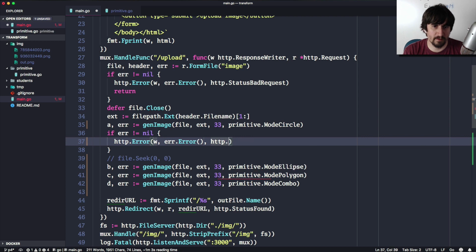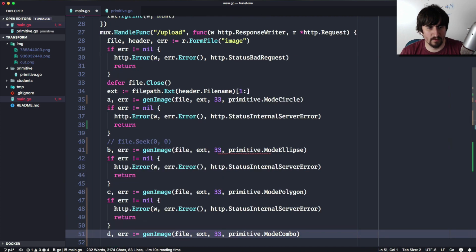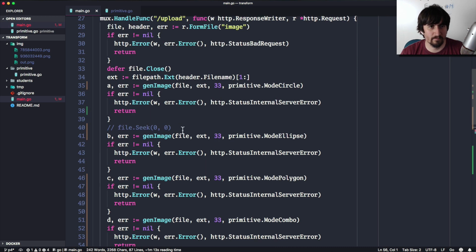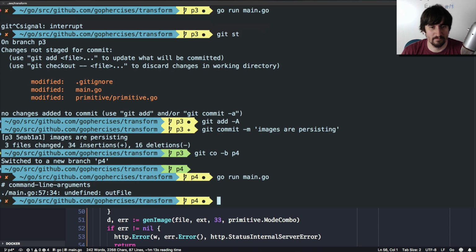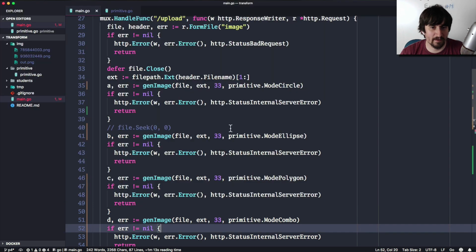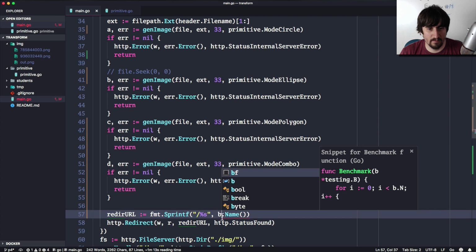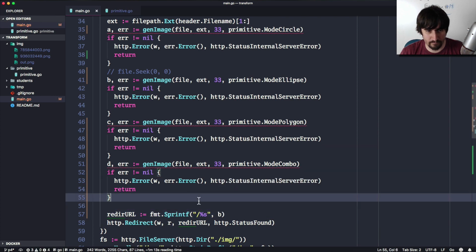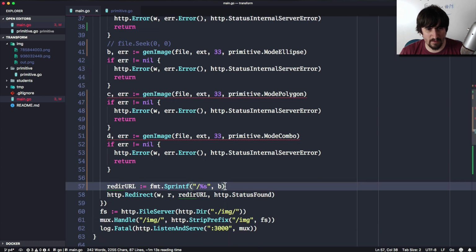All right, http.StatusInternalServerError, not StatusAccepted. And this is kind of tedious and cumbersome, but I'm just going to go ahead and copy paste it all in here for now. I'm not going to worry about writing the most glorious, beautiful code here. Undefined outfile. I'll give it B. Remember that B, C, and D are all strings now. And really, I don't even want to do that.